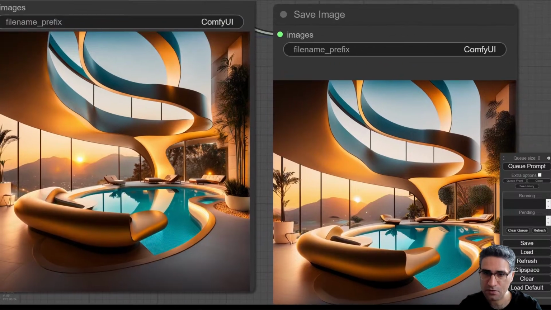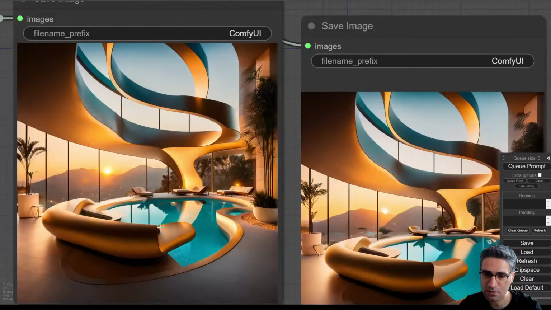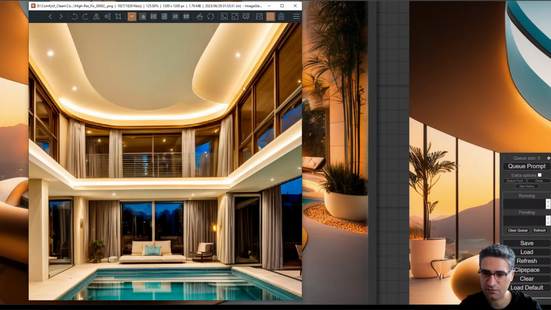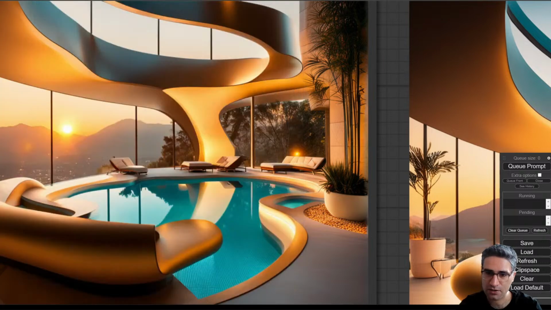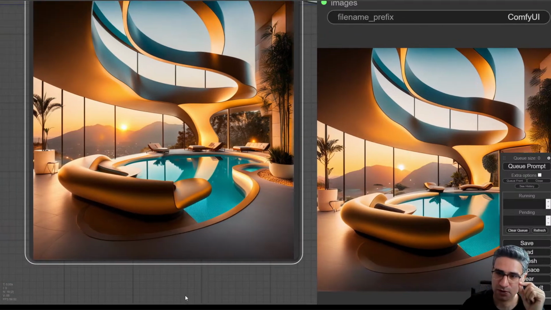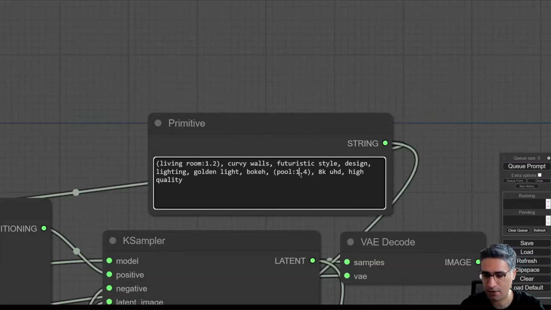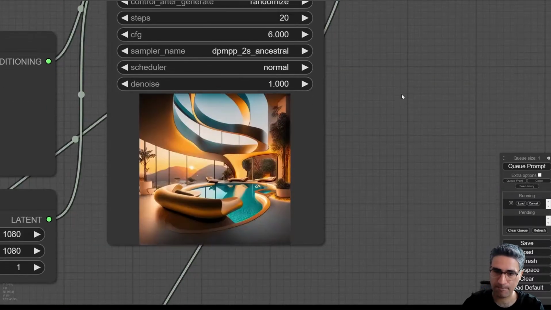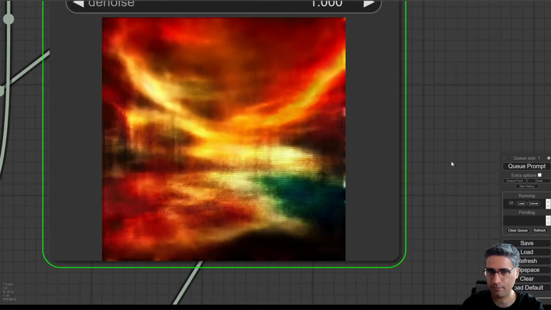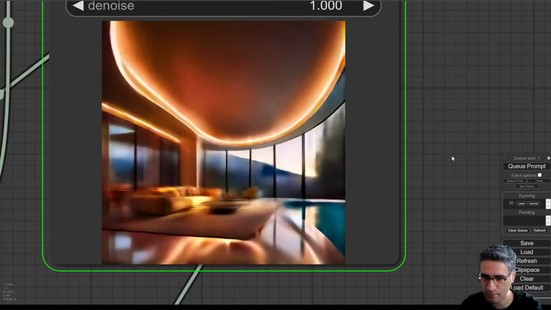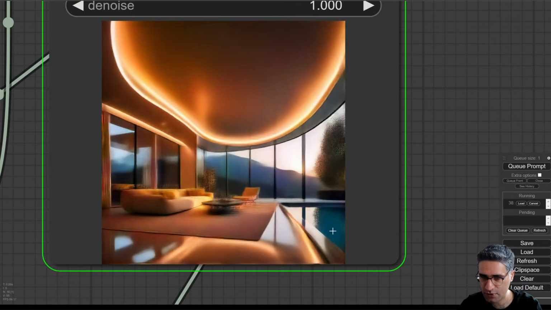Very interesting. Yes, I got the result. This was generated with Realistic Vision version 3, but this one is more close to my prompt about the curvival and futuristic design. Let me change the attention. Yes, I can see the pool here.